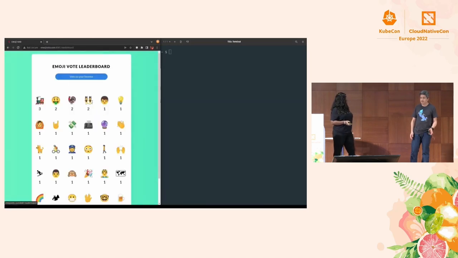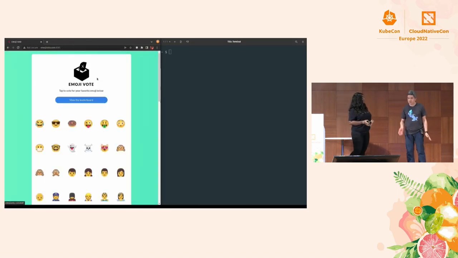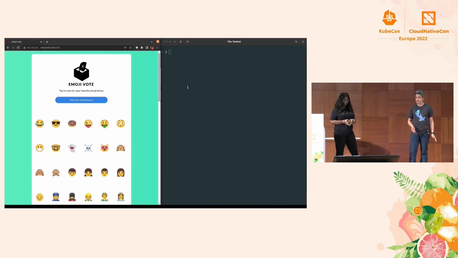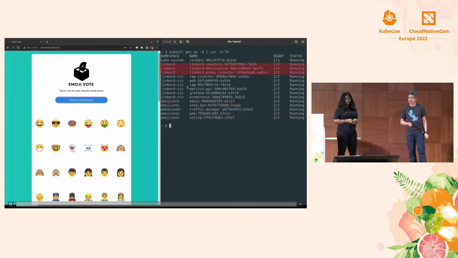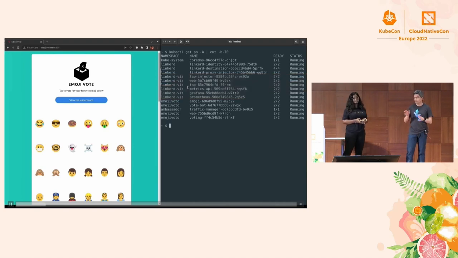Okay, this app allows you to vote for emojis. You have a leaderboard to see what are the favorite emojis among your users. We have deployed this in a cluster whose pods are listed here. Under the emojivoto namespace, we have the components that make up our app. We also have the Linkerd control plane installed and Linkerd Viz, which is an extension that gives you extra visibility and that we will use in a moment. And we have Ambassador's Traffic Manager pod, which coordinates all the intercepts happening in this cluster.